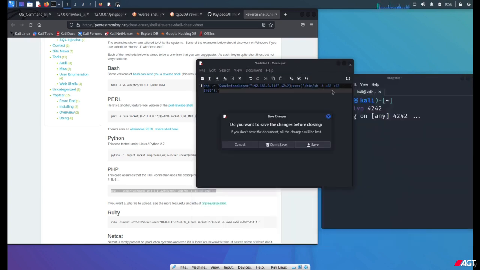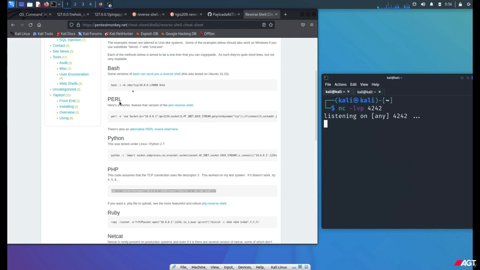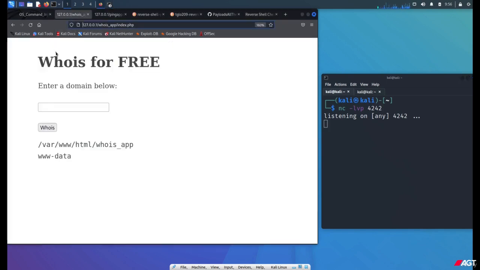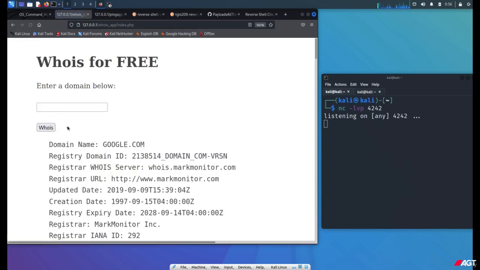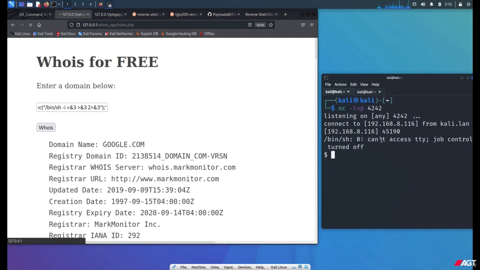So that's the malicious payload. We don't need to save it. I copied it. So inside whois, we could type a domain name, and then it runs the whois command. And we'll do a semicolon and then paste that command. So semicolon, paste the command, and click whois. And you'll see it opens a shell here on the right.